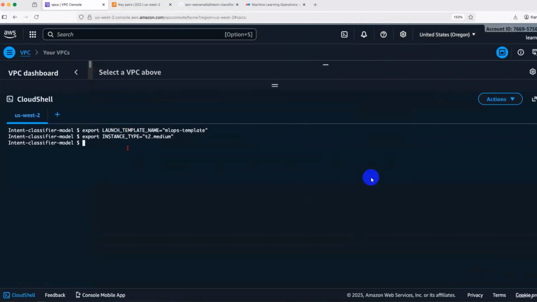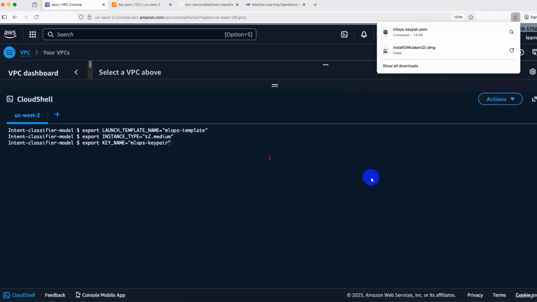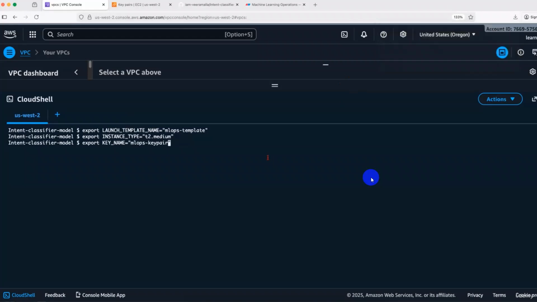Let's do that. So export key_name equals MLOps-key-pair. Is it the correct one? Yeah, MLOps-key-pair.pem. Cool. And finally, the AMI ID, which I already have.